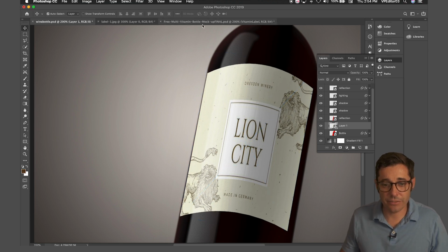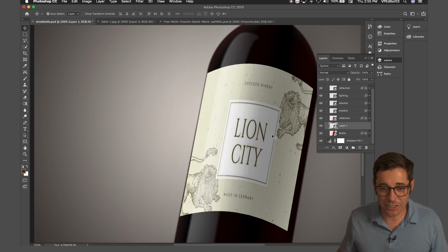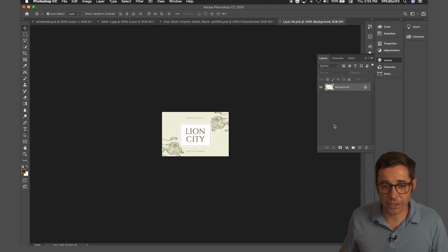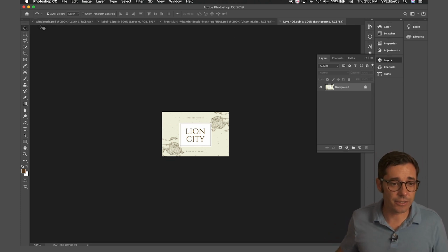Okay, so now I've done all this work, and lo and behold, the client says, we need to change the name of the wine. So that means I need to come back in here and change the design. Thankfully, I created this as a smart object, which means that it's sort of a file within a file. So when I double click on this, it opens up as if it's its own individual file. I know it's a smart object because of this .psb. This does not create a separate file. This is a file within a file. It lives right now within this wine bottle PSD file.